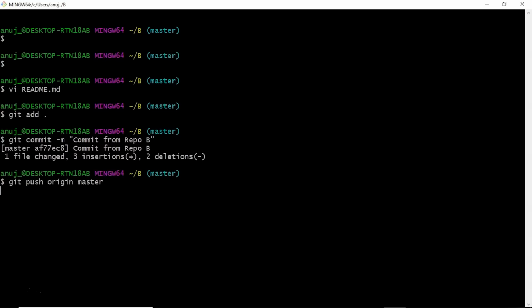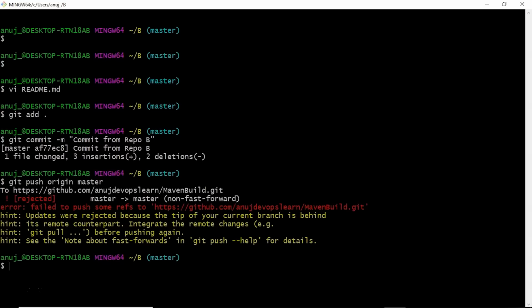Now let's see what really happens. When we try to push this change to the remote repository, after the change was pushed from repo A, it will throw an error saying that, due to the conflicts, the updates are simply rejected here, right? This is because we have a different stream of source code in the remote repository, and from the local repository you are trying to push a different line of source code.